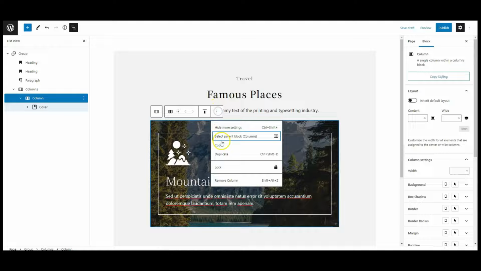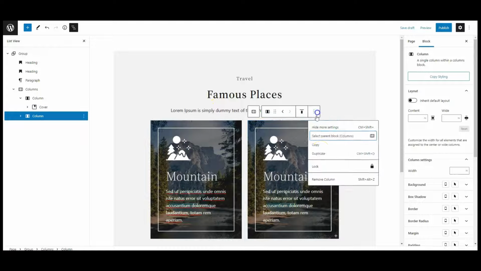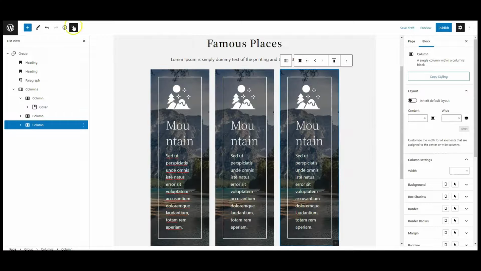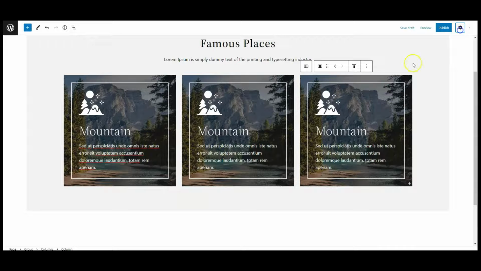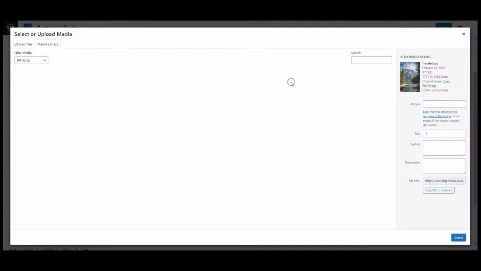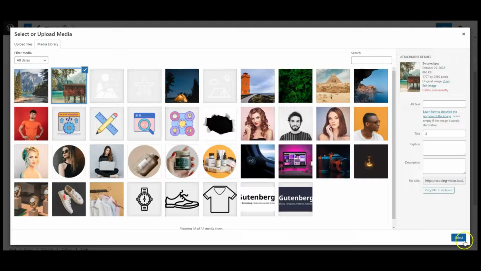Now let's duplicate the column and create other boxes. Now change the background image and content in the others.